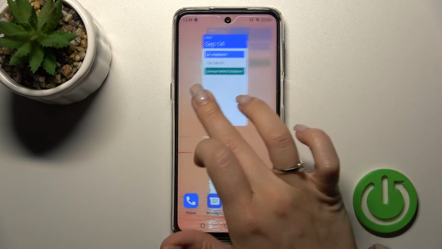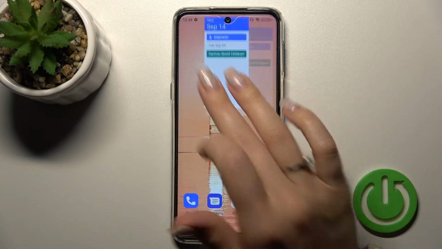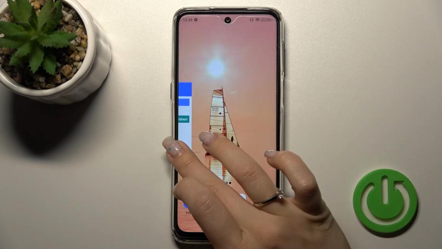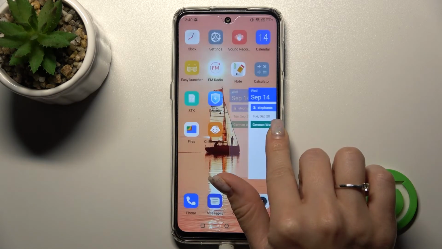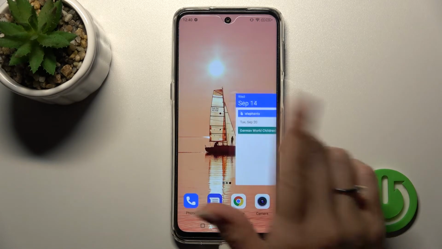If you want to move a widget here on the screen, just hold it and drag it. We can also move widgets between the screens. That's also not a problem. Just hold and drag it, and we can create a new screen with the widgets.